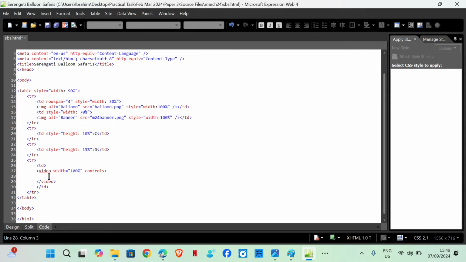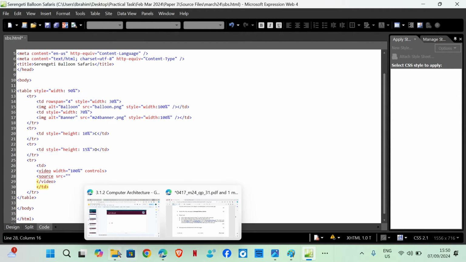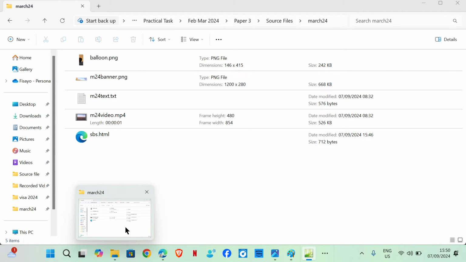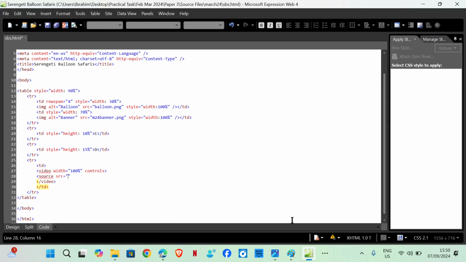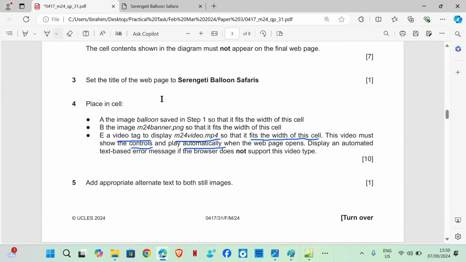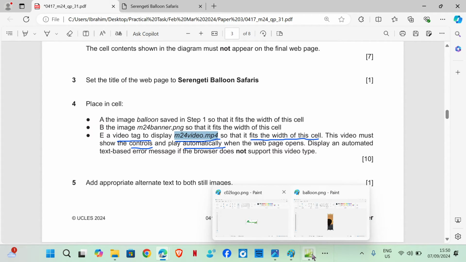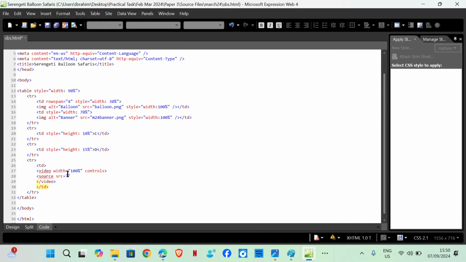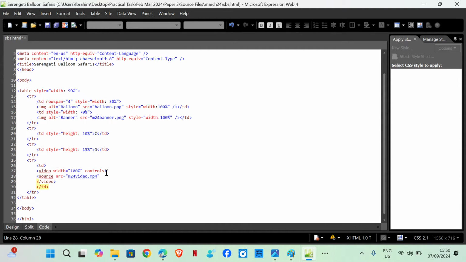Okay, now I'm going to insert the video. So to insert the video, I need to use source, src equal. Okay, I can just copy the name from here, m24 video.mp4, or you can just copy from your question. So m24 video, and then paste this here.